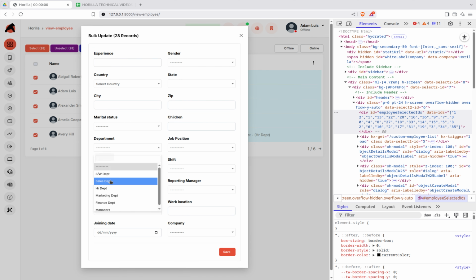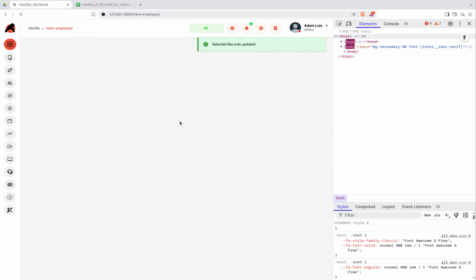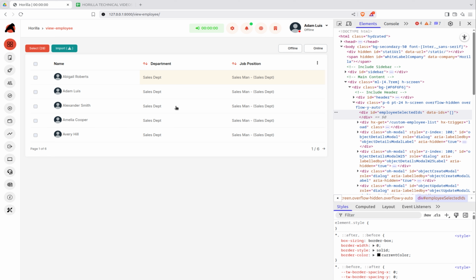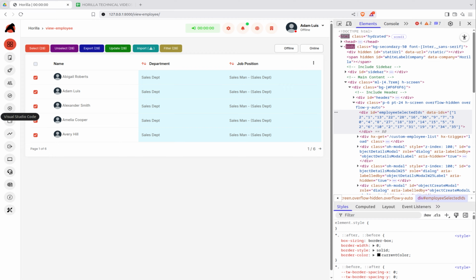This department configuration is coming from the parent employee list. For a separate view, you have to configure it similarly to the parent view. We will see the detail about that view in a later video. Let's refresh. Here you can see all the departments and job positions are updated. Okay, that's bulk action from the list view.